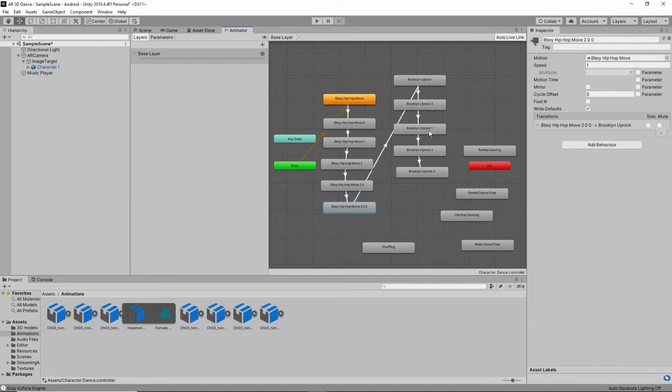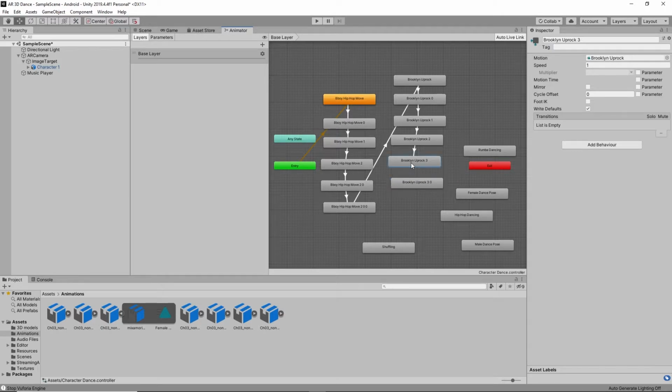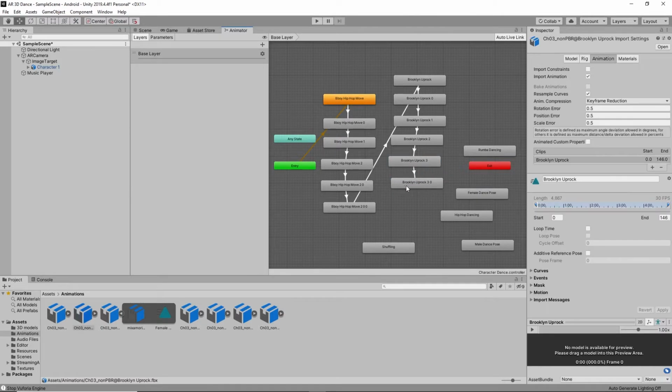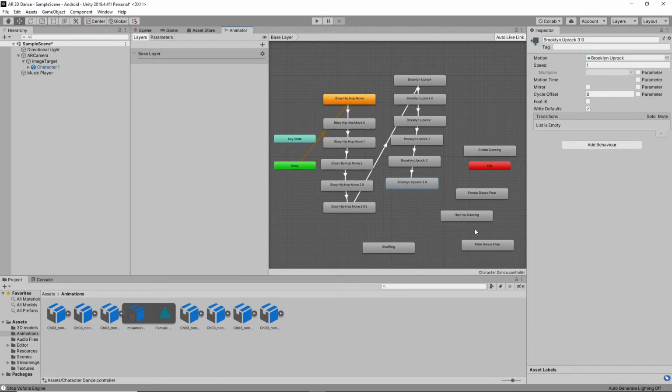I'm going to add some extra steps like this, and like this. And next, I'm going to add one more animation called hip hop. This one I'm going to add here, from here to here.